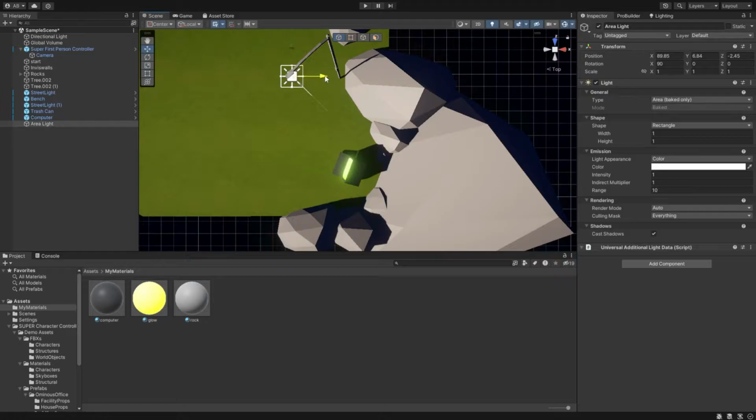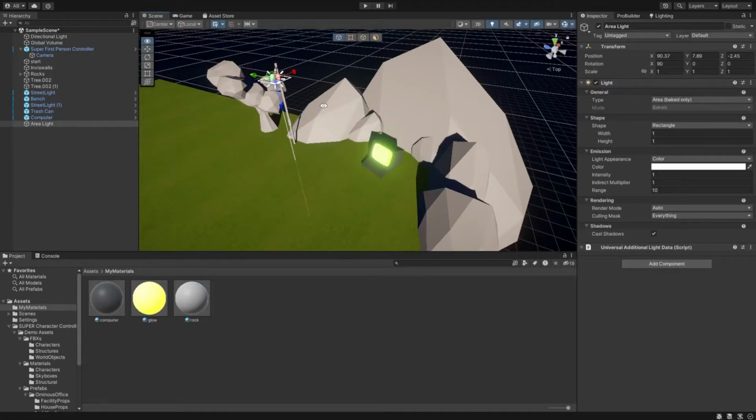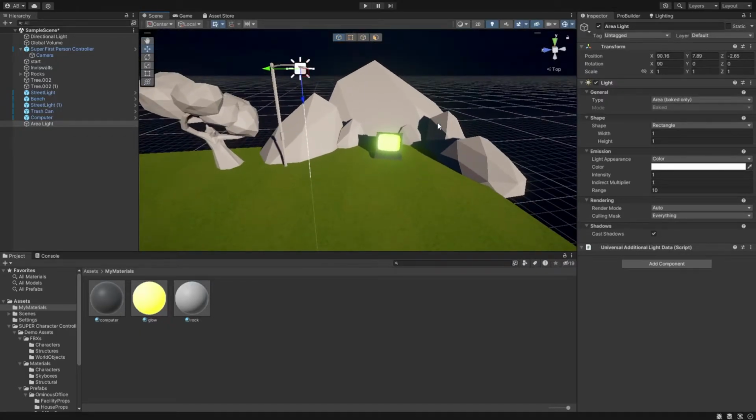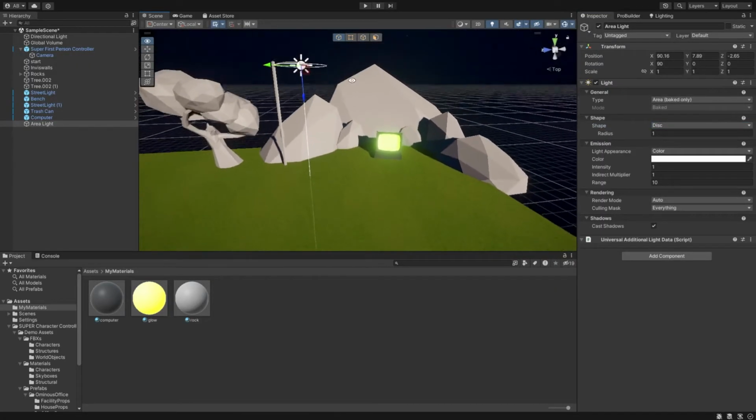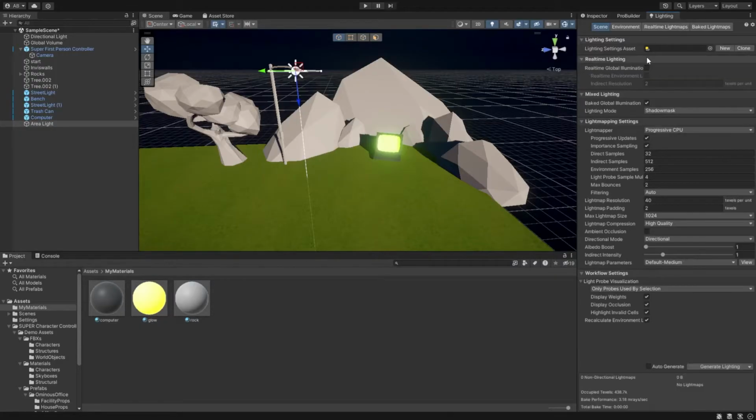So I'm just going to position this right around here. There we go. I'm going to change some settings here. I'm going to change it to a disk, and we'll keep the radius right about there. I think that's fine. And then we will adjust these settings once we actually start baking some lights into this. So let's go ahead and do that. Let's open up our lighting tab here.